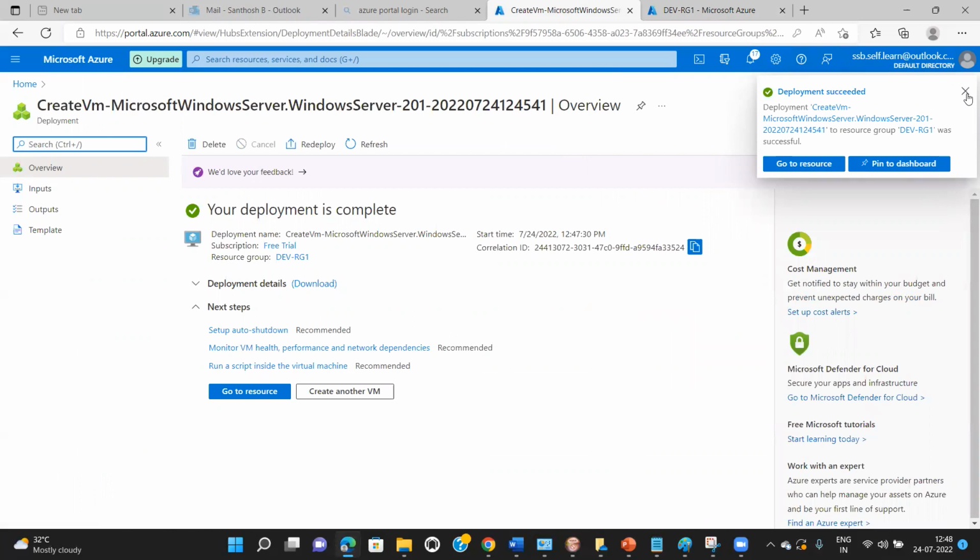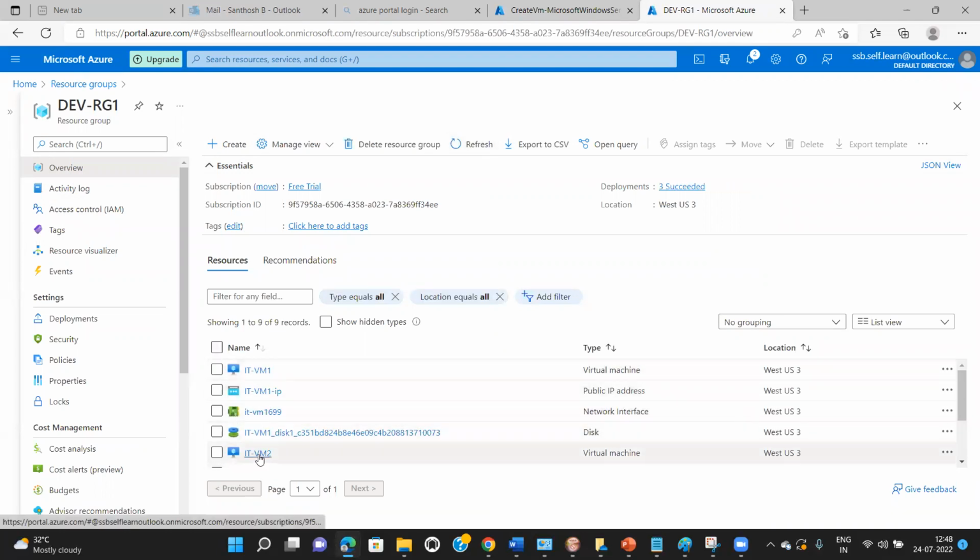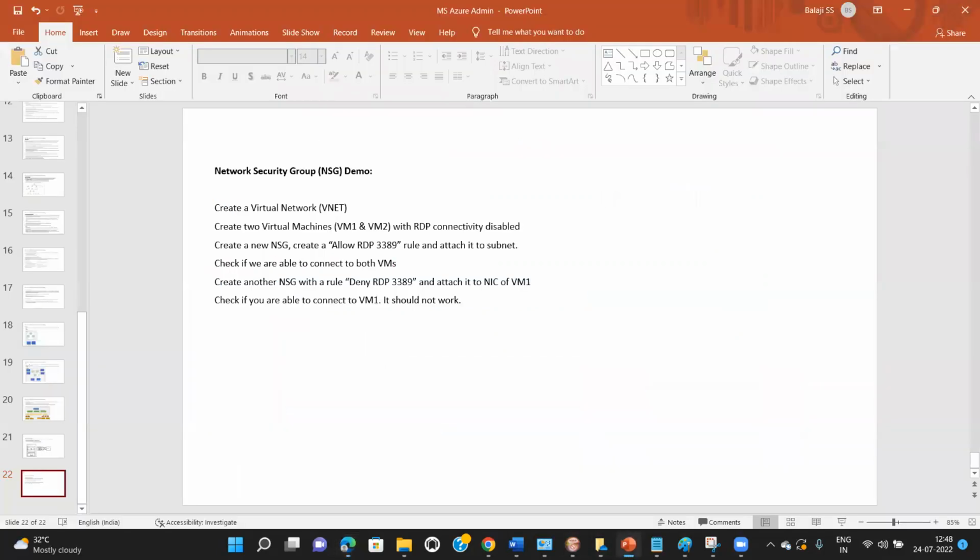Okay, deployment succeeded. VM2 also has got created. Now I'm going to go to my resource group again and refresh. So you will find two VMs. Okay, so we have IT VM1 and IT VM2. Now what is my next step? Let me go to the PowerPoint just to see what steps we have covered.